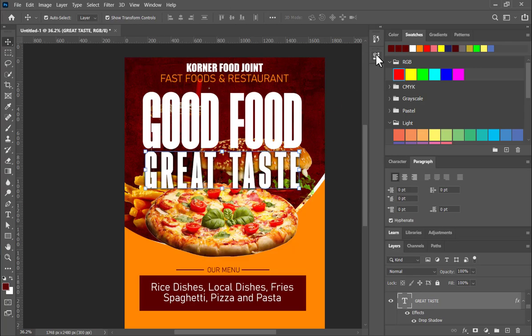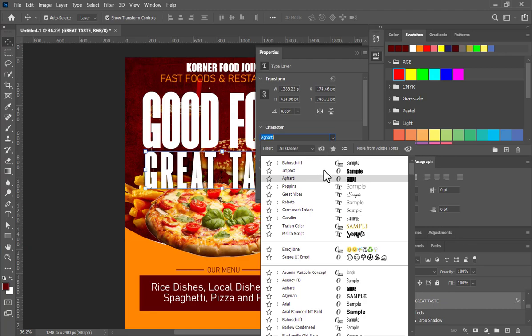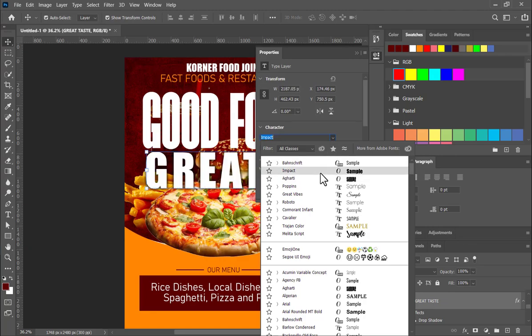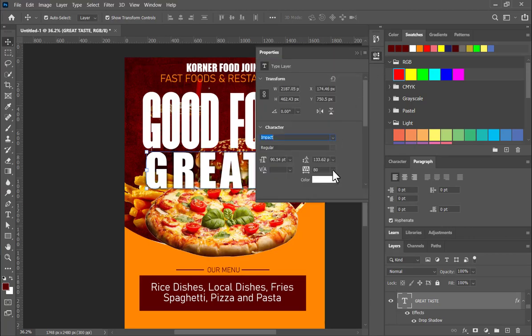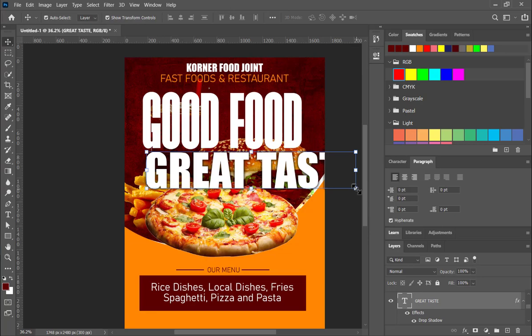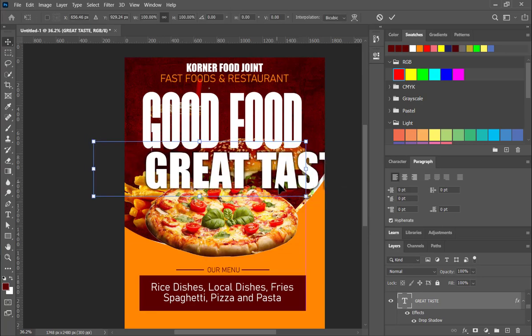I don't like how this text is appearing. Let me try and change the font from Agati maybe to Impact. Then let me reduce the letter spacing back to 0. Then scale it down. Oh, come on.